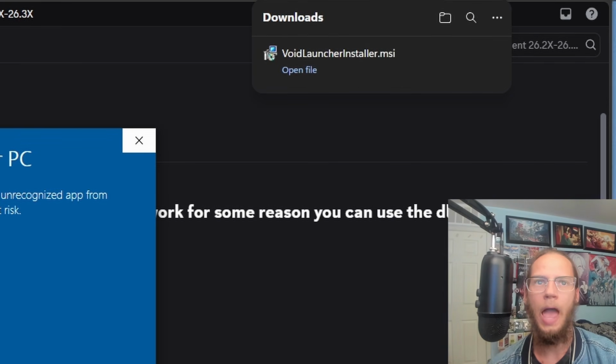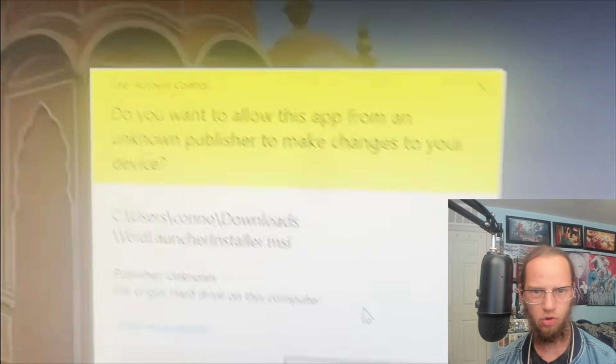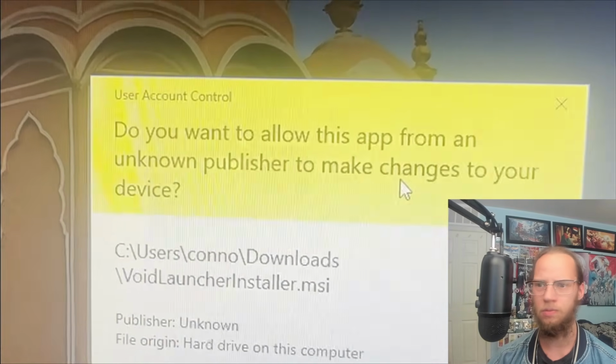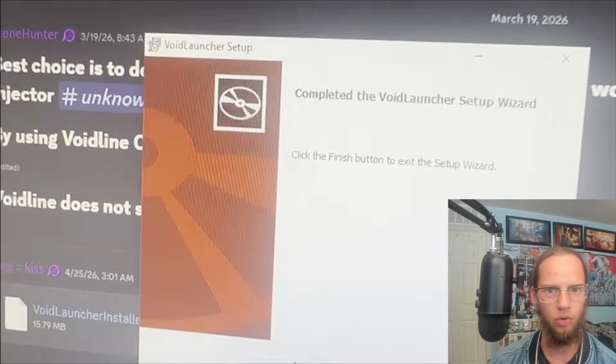void launcher MSI, more info, run anyway. You'll have to go through some things. Hey, do you want to launch this on your computer? I've already launched it. I've already accepted. So I'll roll that real quick.